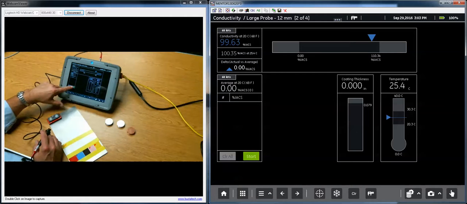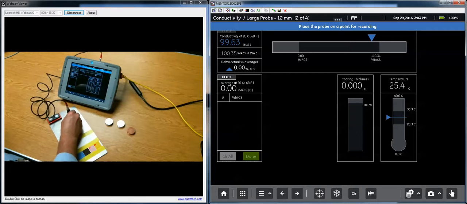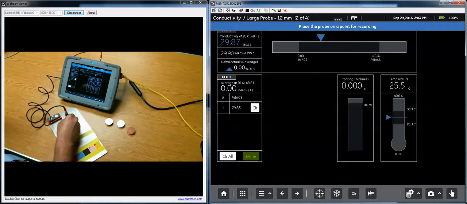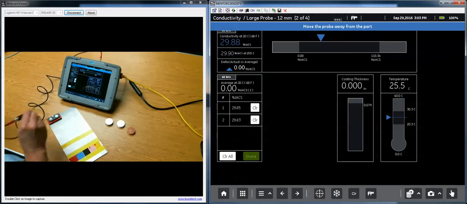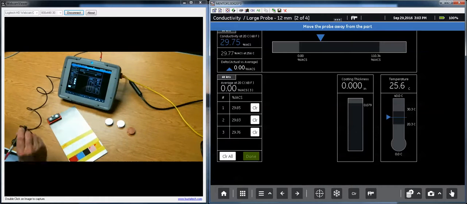So we come over here to our averaging panel. We say we want to start averaging. It tells us to put the probe down, pick the probe up. There's our first reading, 29.85. Put the probe down, pick the probe up, 29.83. Probe down, pick the probe up. We've collected 3 points so far.